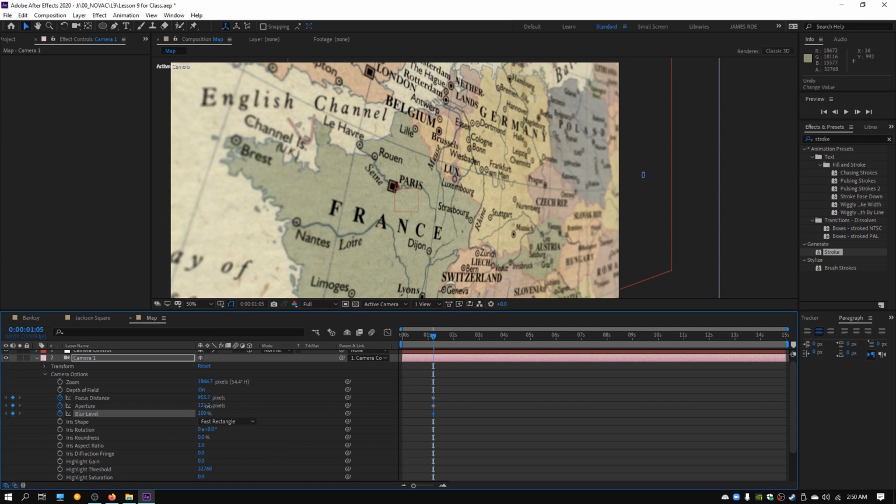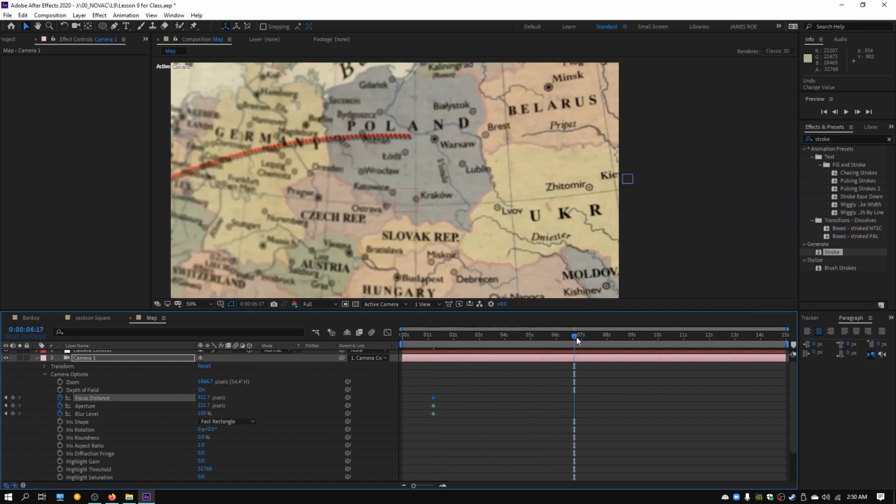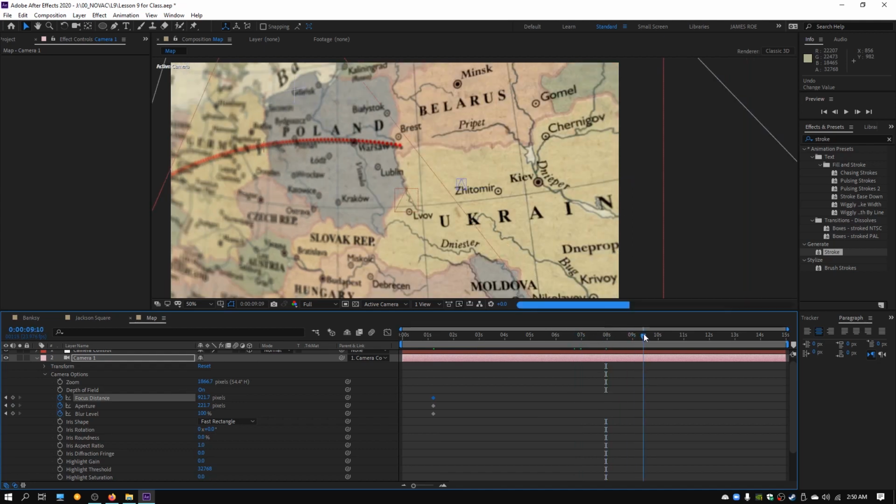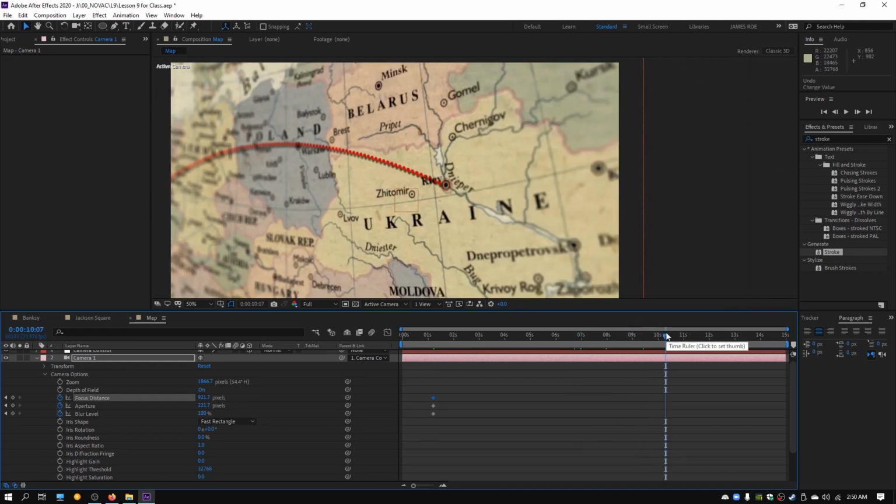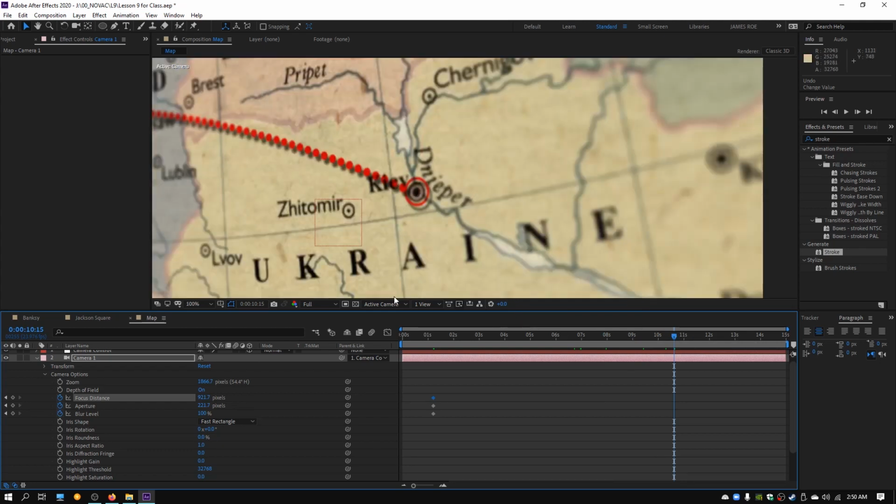I'm actually going to go ahead and increase my aperture just a little bit more to really hone in on Paris there as well, and to create a greater sense of this being a macro shot. Okay, so now that I've got that done, I'll go towards the end of my animation and find where the landing point is. I'm going to make sure that my landing is in focus, which right now it's not.